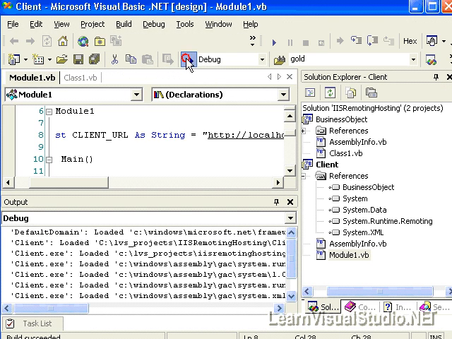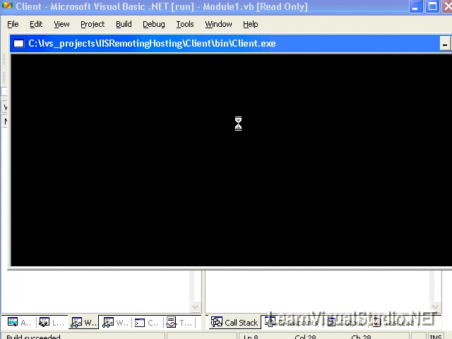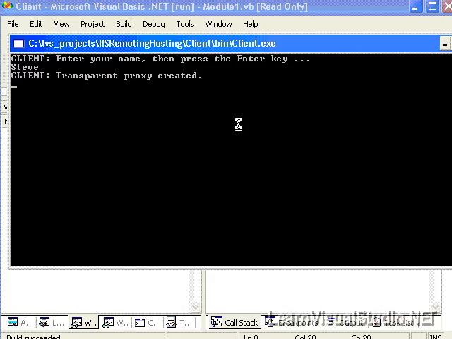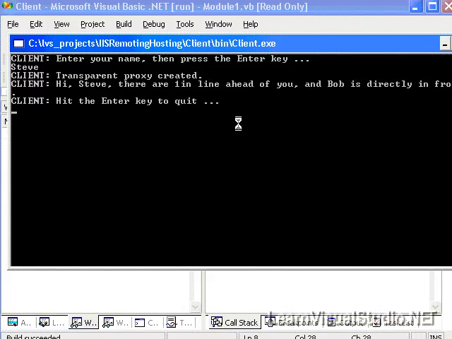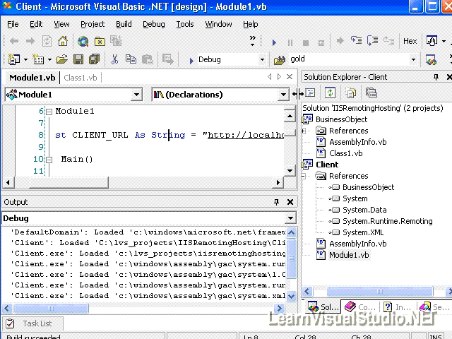Okay, so now let's run the application a second time. And it says you're the second person in line. There's one person ahead of you. So this worked exactly the way that we anticipated for a singleton.